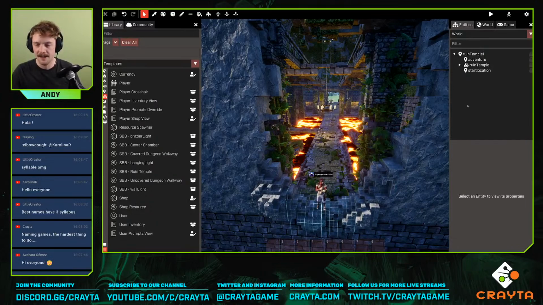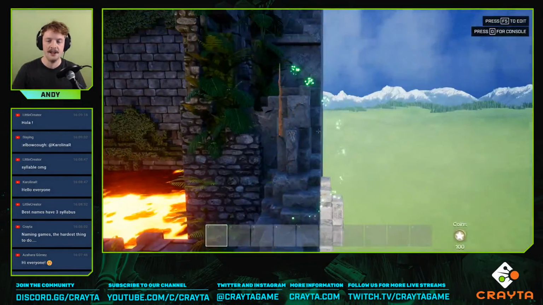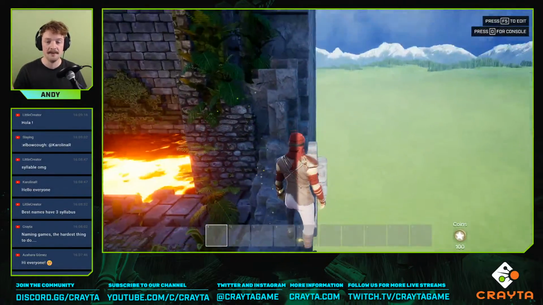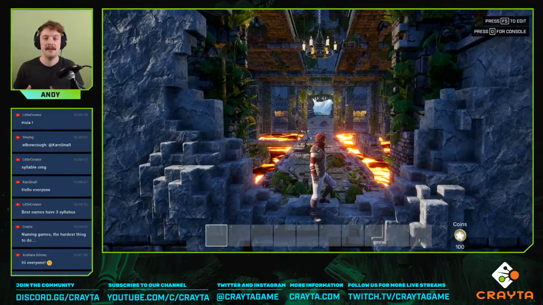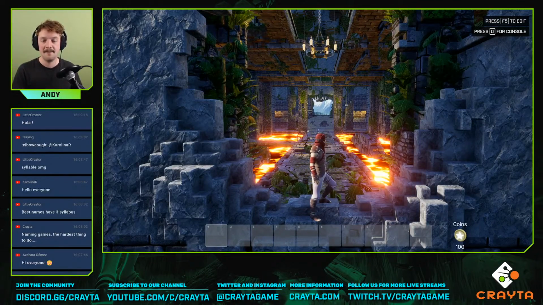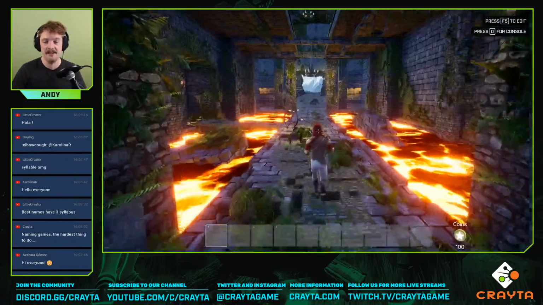And hopefully if I press F5, that should build and run the game. And that's the kind of loop that we're going to be using. So essentially what you do is you do some stuff in the editor and then you press F5 to build and run the game and you get to test it. And it's instant.